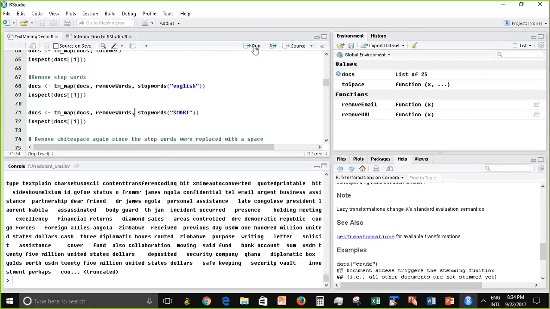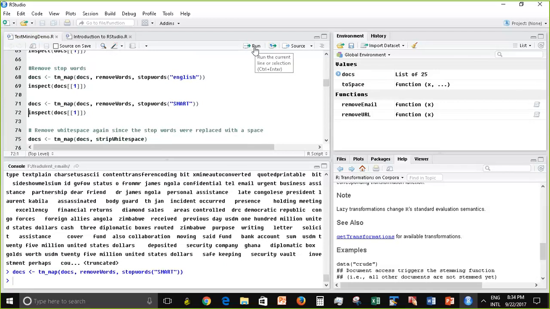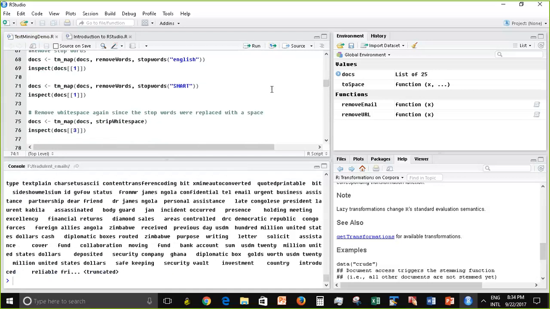Now run, and I'm going to do another inspect. Yes. Is it possible to add, hold on, let me see.